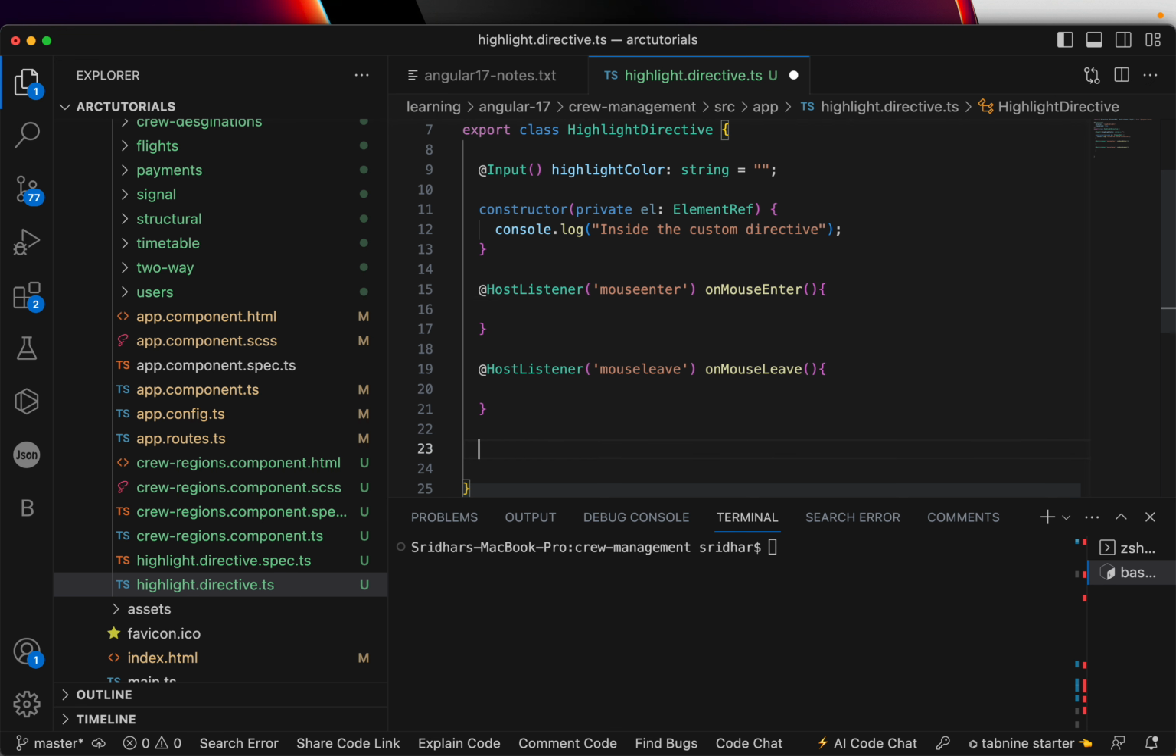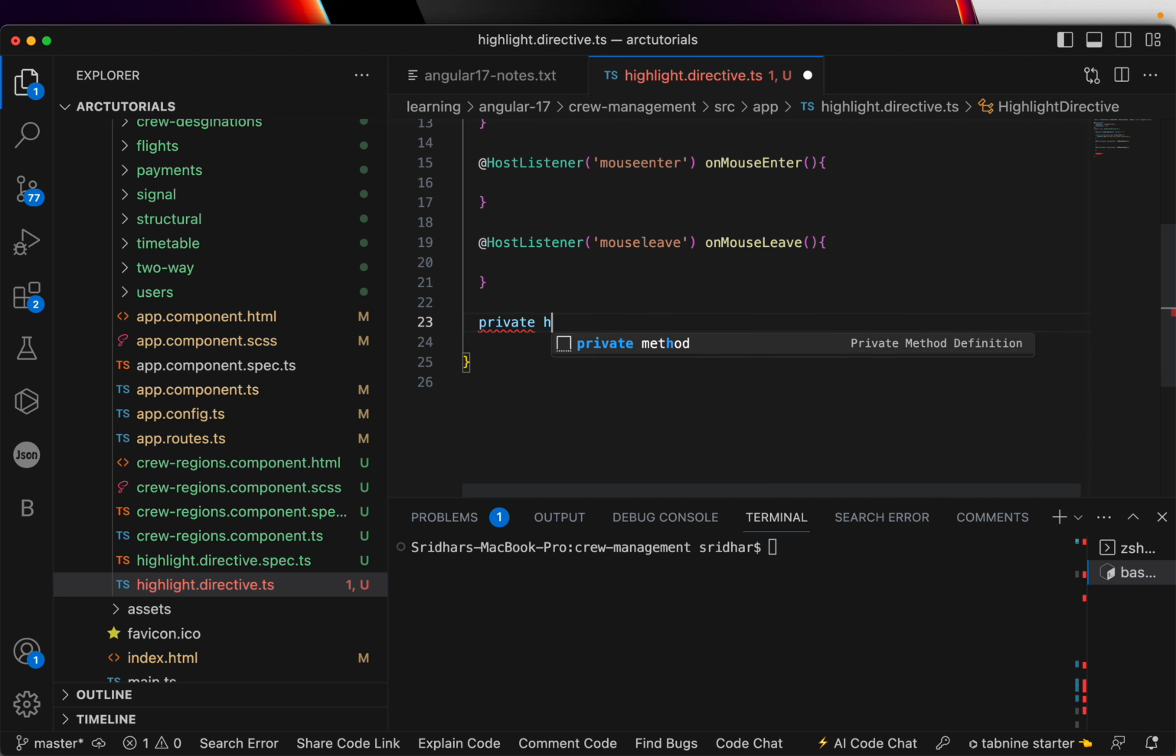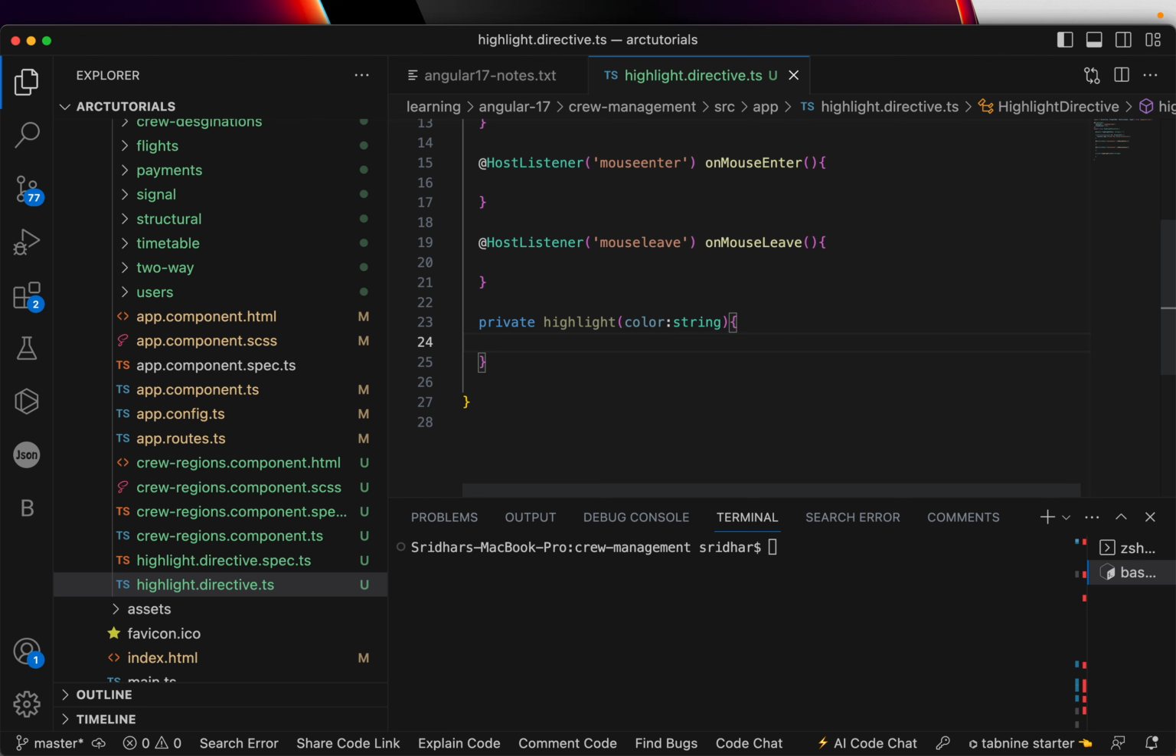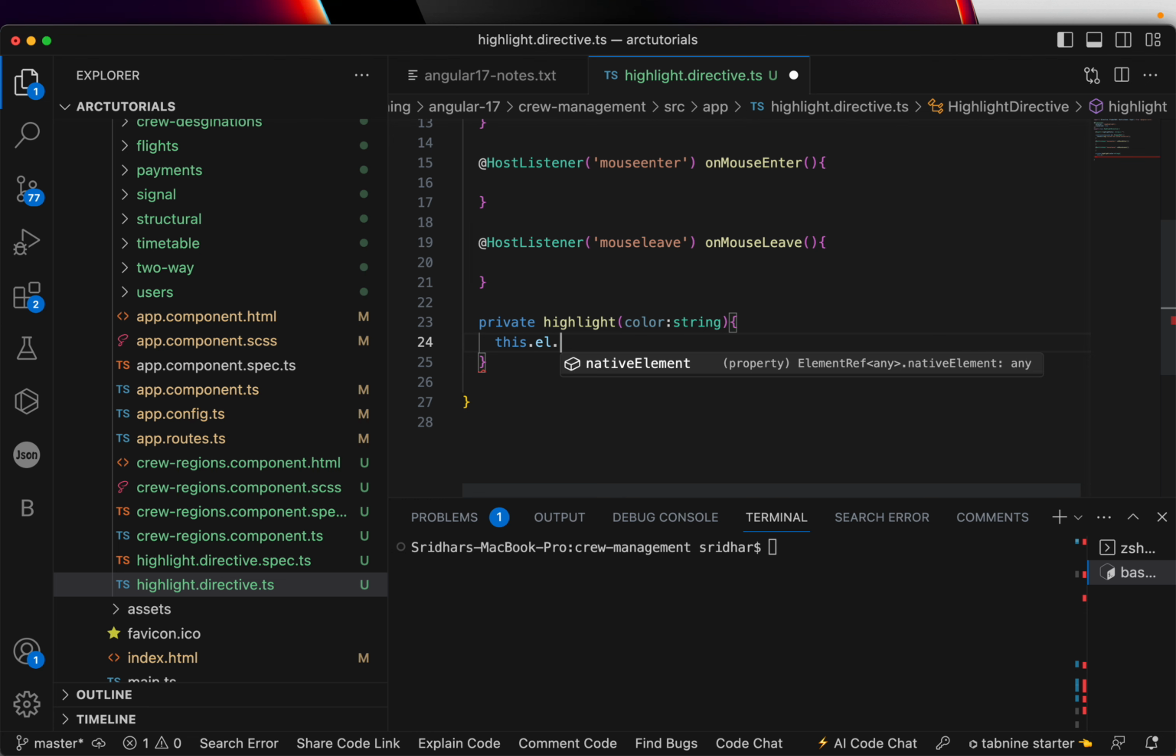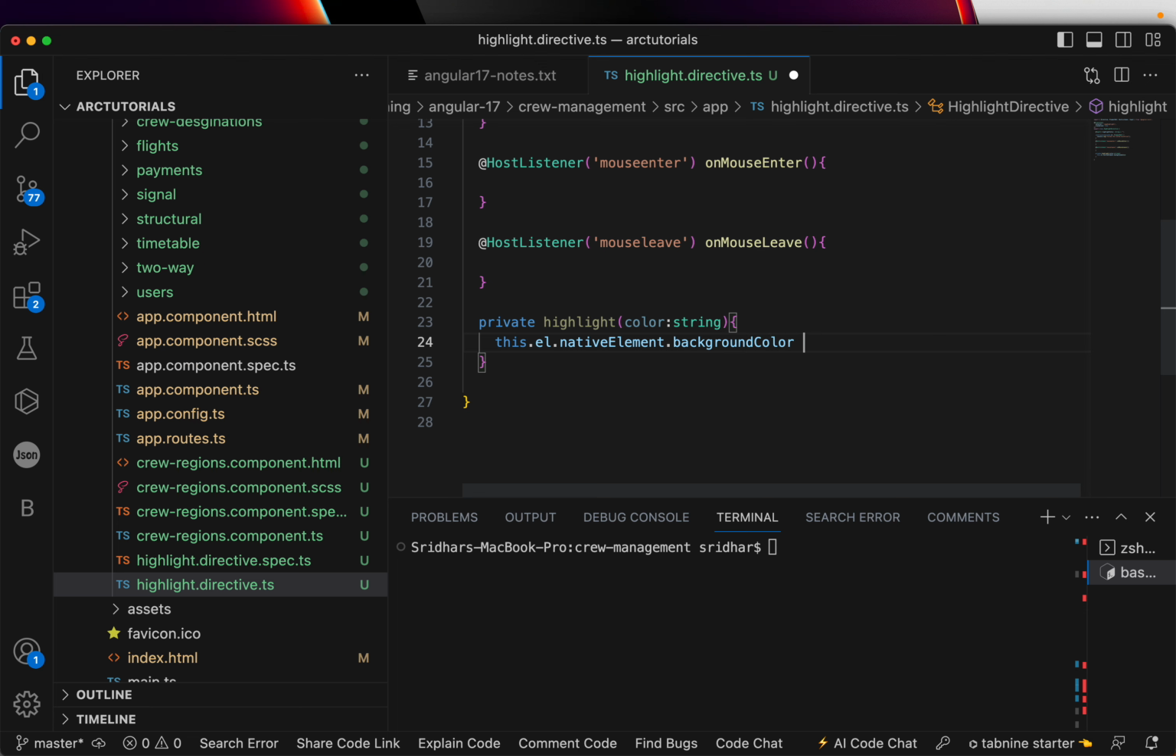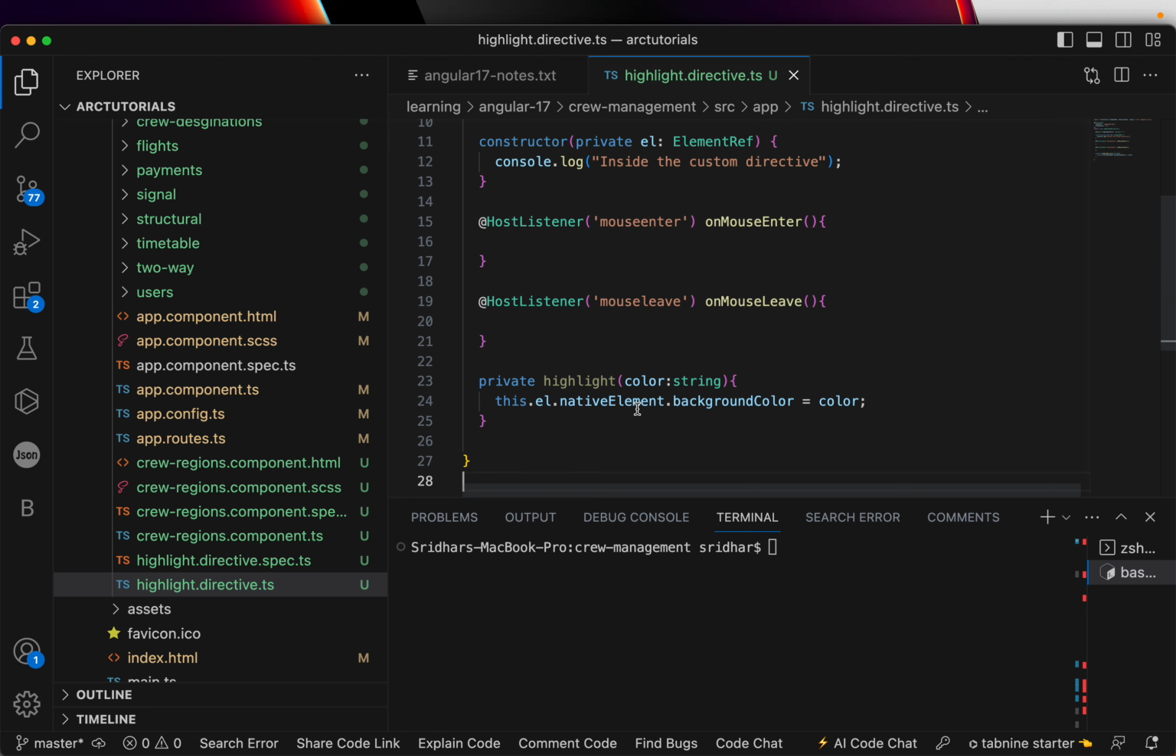Last, what we'll do is create a method and call it, say, private highlight, and we'll pass a color which is of type string. Okay, and we'll be using this.el.nativeElement.background color, just like how you change any element if you are comfortable with JavaScript. This is how you will refer and get an element. So using the reference, we are getting the native element and changing its background color. This is wrong because we'll need style.backgroundColor.